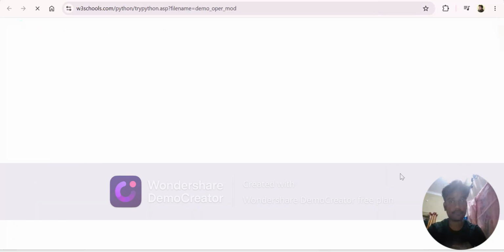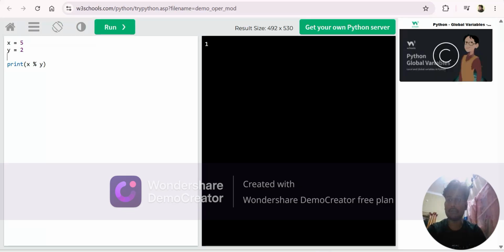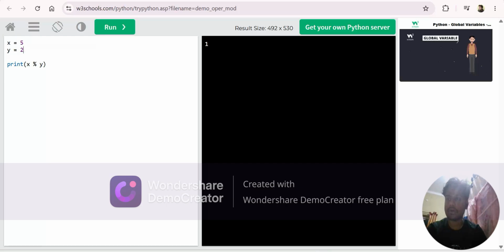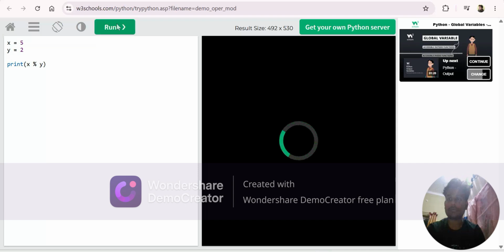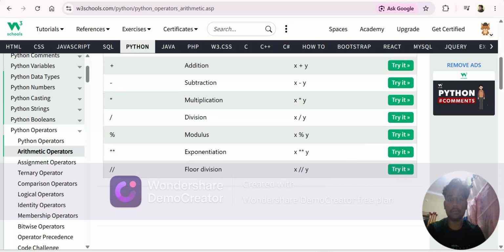Let me show you this. If we put x is equal to 5 and y is equal to 2, and we print the modulus of both, print modulus of 5 and 2. So let's see. It's giving 1. So modulus means it does not give the quotient, it gives the remainder, what is remaining here. So let's move to the next. This we have to remember.